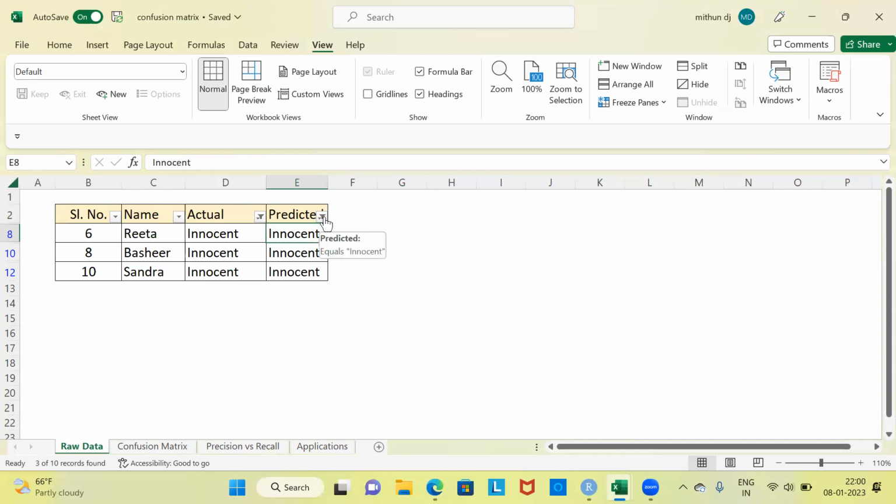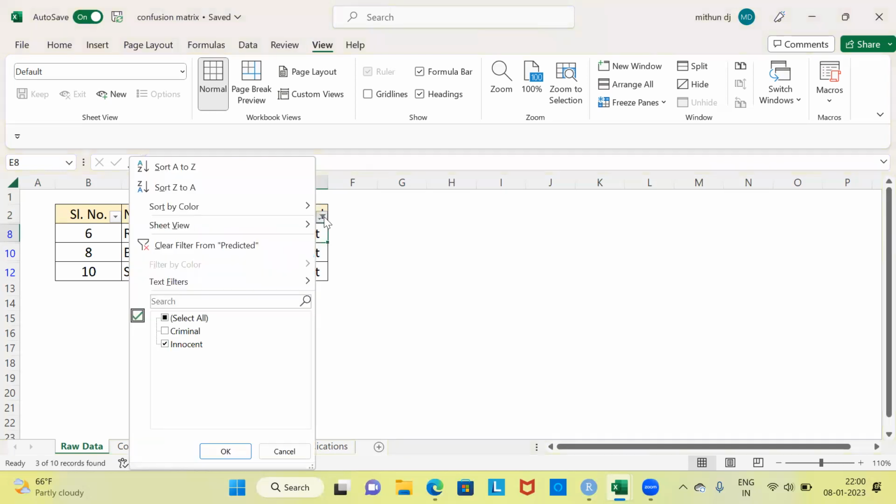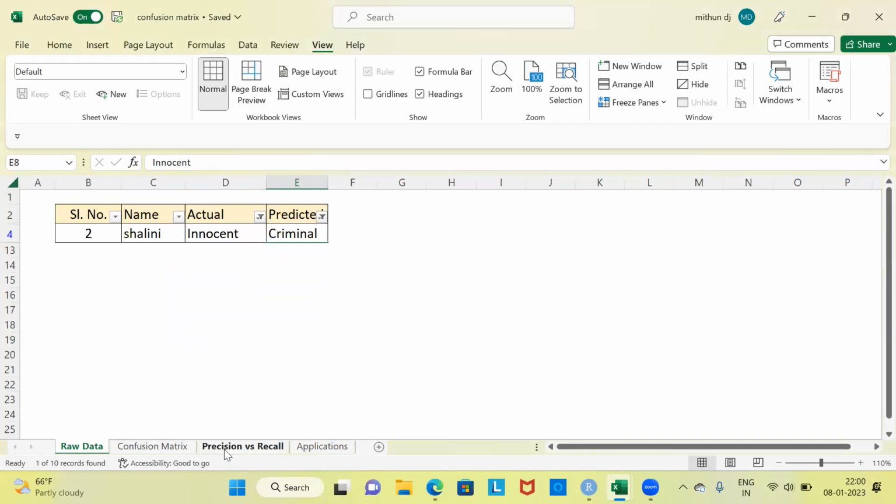Now, let me apply the filter for the predicted category. Instead of choosing the innocent category, I'll choose the predicted category as criminal. Let me hit OK. You can see here, there is one instance wherein the judge has got it wrong. In the case of a person called Shalini, her actual category is innocent.